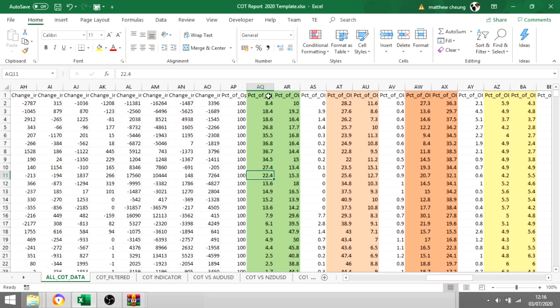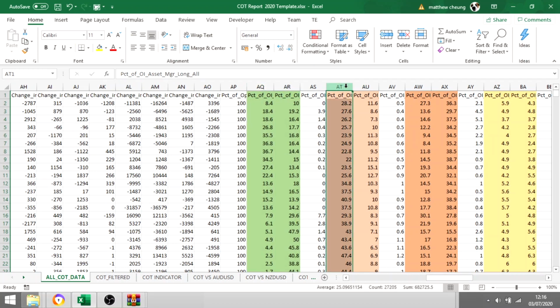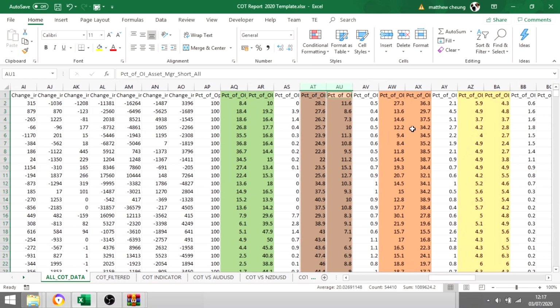So if you want to go ahead, highlight column AQ AR, and then you just want to go up here to the bucket tool and highlight it whatever color you want. It's just going to make things really easy to identify what columns we need going ahead. You then want to go to the percentage open interest of the asset managers long all, and then the percentage open interest of asset managers short all. Highlight those 2 columns by clicking the top column and then holding control, clicking the other column, and then go to that bucket tool again. And you do the exact same thing for these.